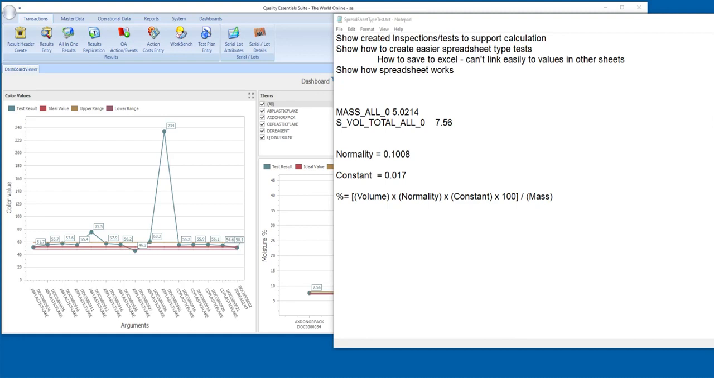What we're going to be doing today is I'm going to show you how to set up inspections and tests in order to use our powerful spreadsheet capability. I'll show you how to use Excel to make your life a little bit easier if you're creating complex calculations. And lastly, we'll open up the all-in-one results entry and generate some values with our testing and make sure that the spreadsheet works properly.